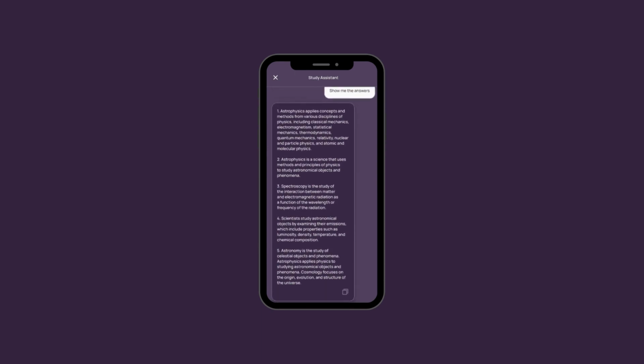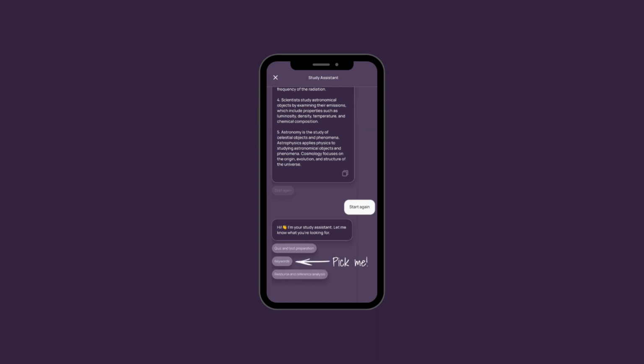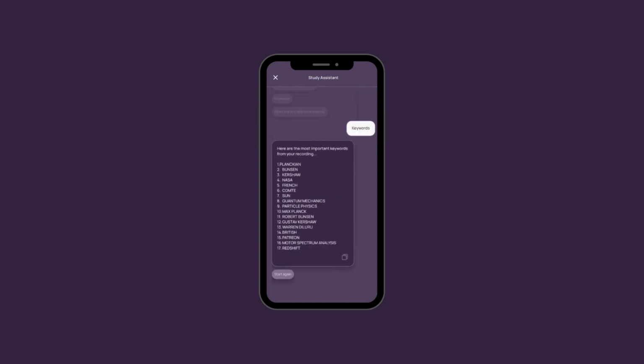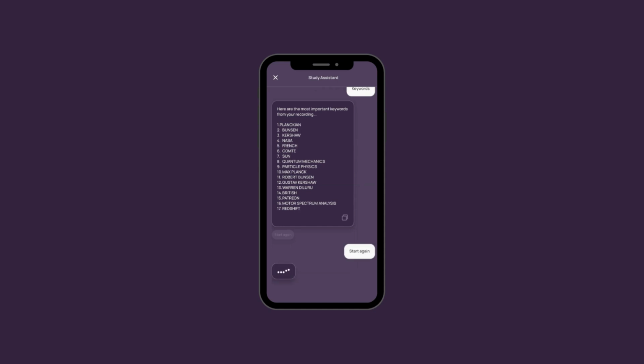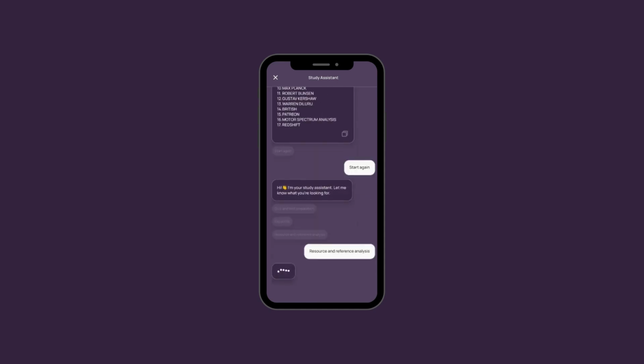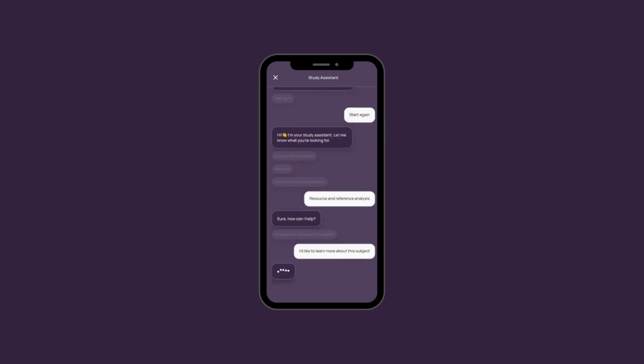Study Assistant will also generate keywords related to your lecture to help you pinpoint important points and serve as a guide of sorts when you're knee-deep in all those readings you have to do. And lastly, it also provides resources to help you dive deeper into that particular topic. Click on the link and you'll be directed to an external source.